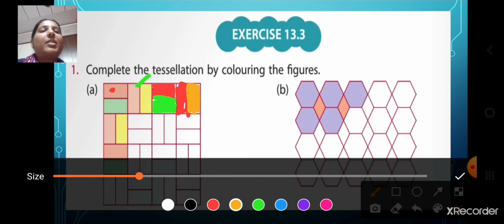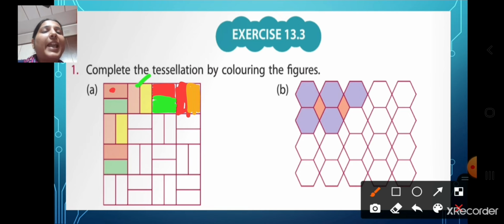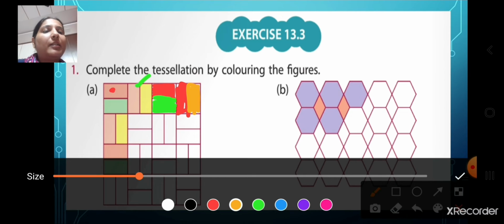The same way in B, you can see the hexagons, and in between we have this diamond shape where we have orange color. So here we will do purple. Mine purple is very dark, but you will do it with pencil color or oil pastel. You must be having that color in your color box, so you will use those colors only. And in between, this diamond shape we will color with light orange. In this way you will complete these patterns which will show you the tessellation.